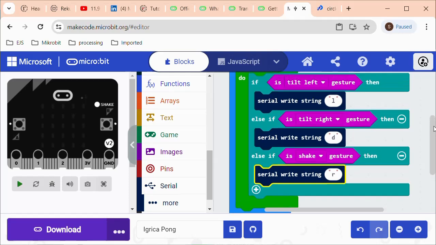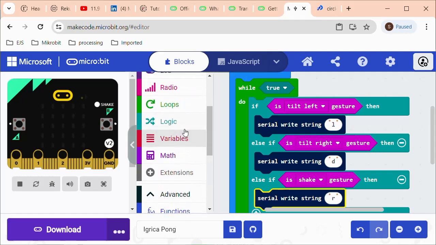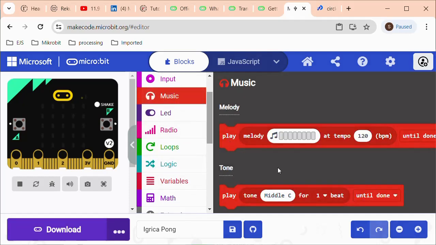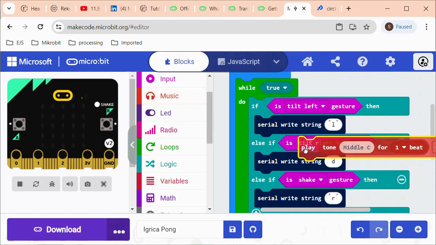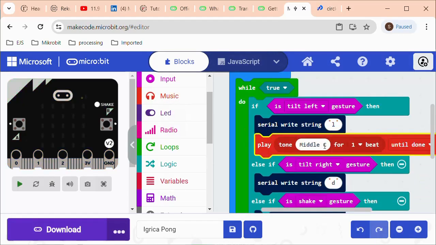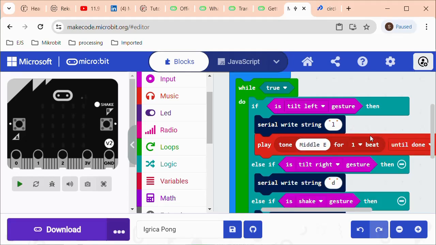To hear a sound when we click, we will choose the play tone from the music palette. Choose the tone which you want. We will add more tones for other gesture events.